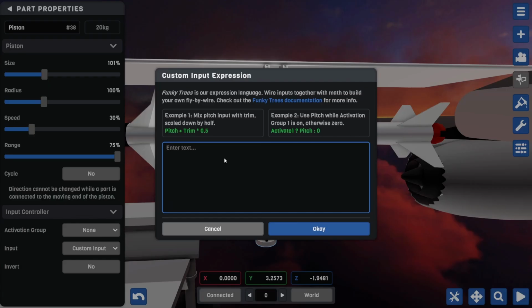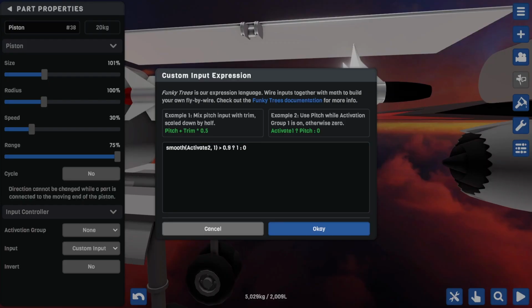Now we are going to do the same thing in here, but a little bit different. We're going to use the same smooth, so the piston travels smoothly instead of snapping from closed to open. And then our group, and we'll use 2 again. All right, so here is our custom input for our piston. It's smooth, activate 2, so activation group 2. I keep forgetting what it's called, sorry.